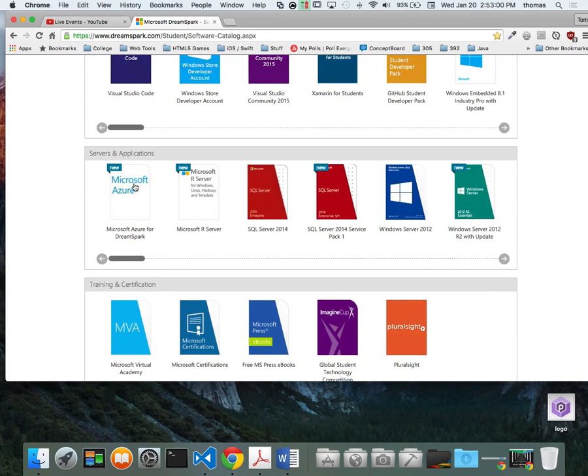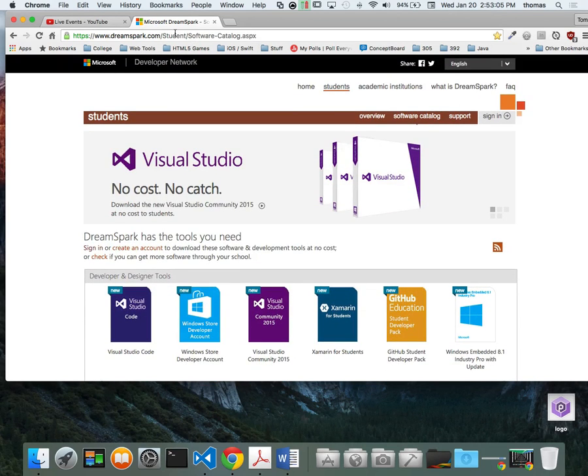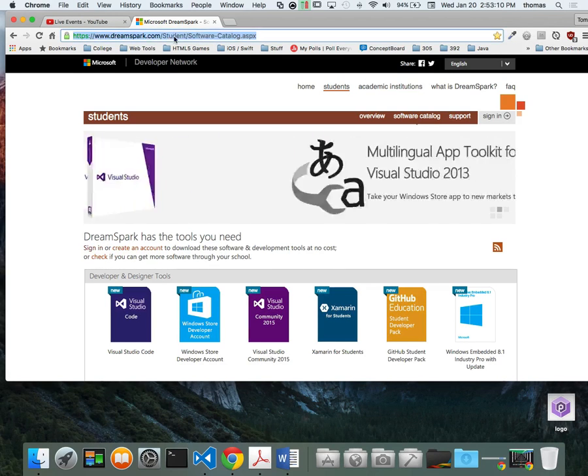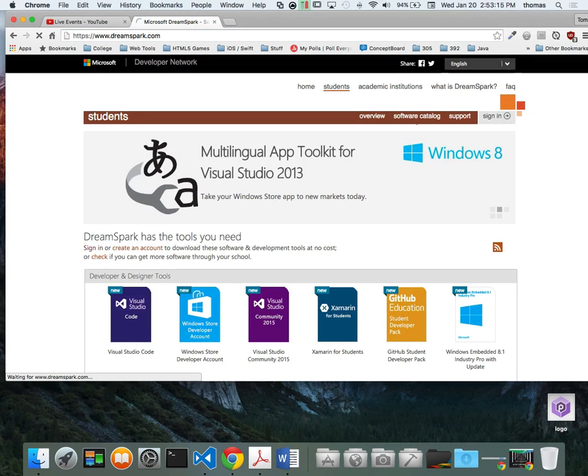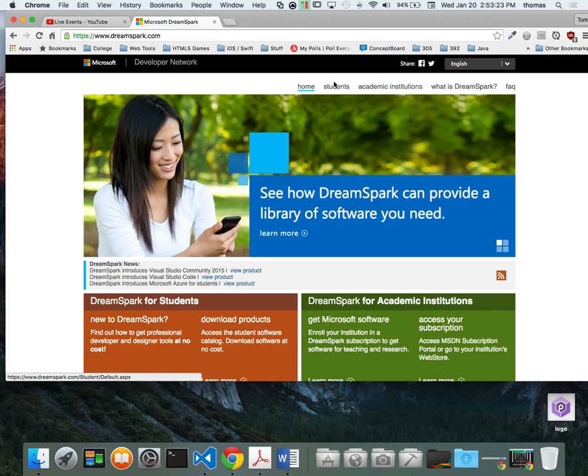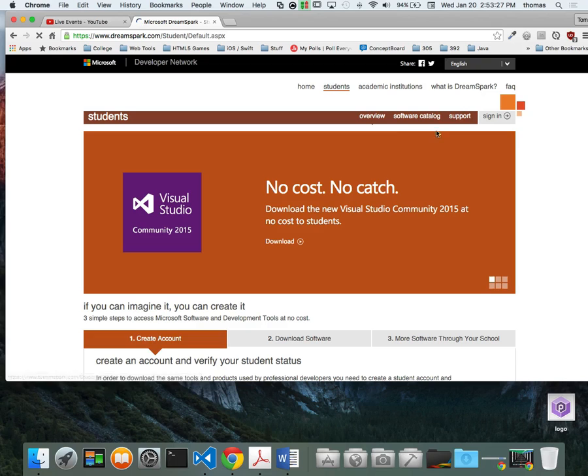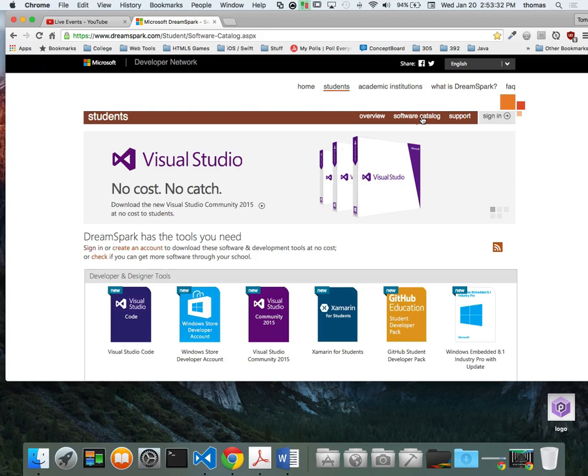If you click on Microsoft Azure here on dreamspark.com, I'm at dreamspark.com/student/software-catalog. The way I got there, if you wanted to get to the same place as me, is to go to dreamspark.com from the beginning. So here's dreamspark.com, for students. Then there's the software catalog over here. Click on software catalog right there. So that's how I got to it: Dreamspark, students, software catalog.